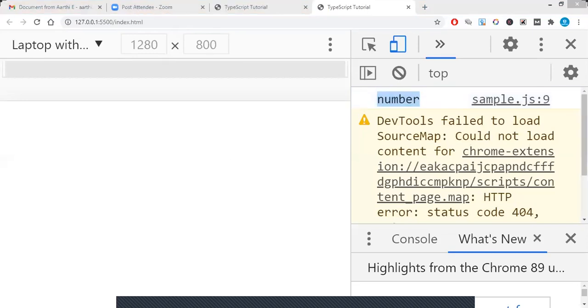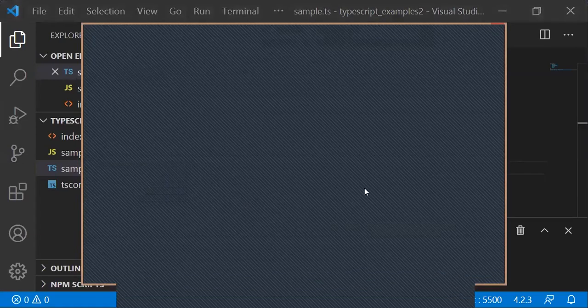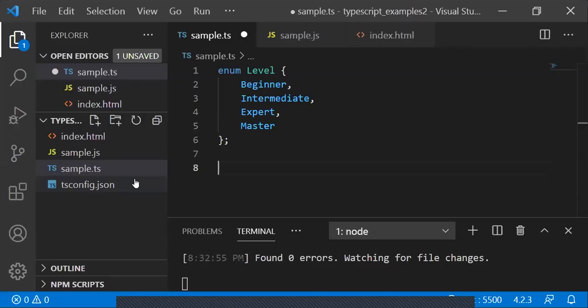This keeps going off, the screen keeps going off. I'll have to keep sharing it. Now, as you already saw, when you just gave Level.beginner in here, you got the index value, right? So there are two ways to access these values. In our example, we're just going to use the direct value. I hope that was a little clear.